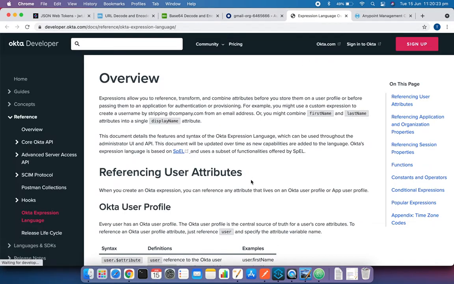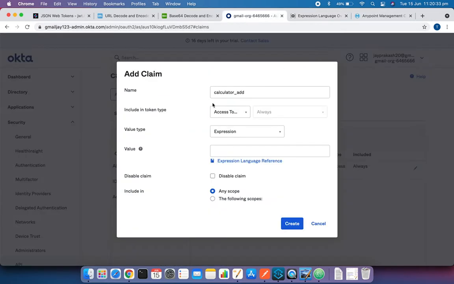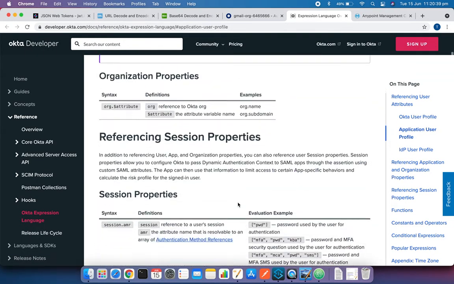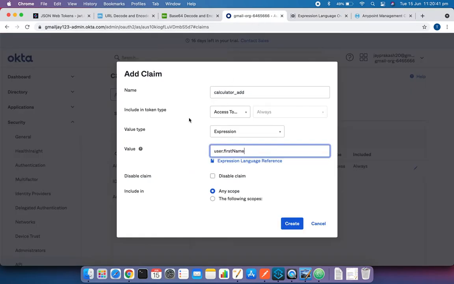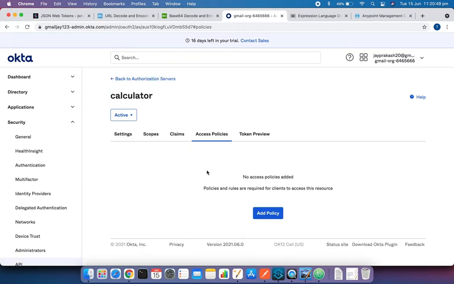And if you click this link, you will get some expression. So let me use this one for now, the first name. You can go through this document and get some idea how we can use the different parameters to configure our claims. Create. Right, so policy.